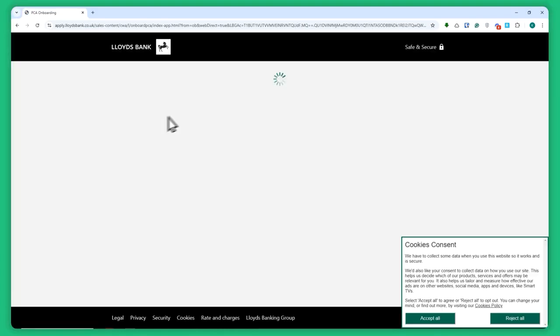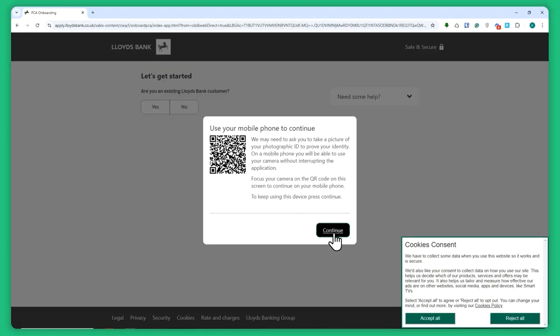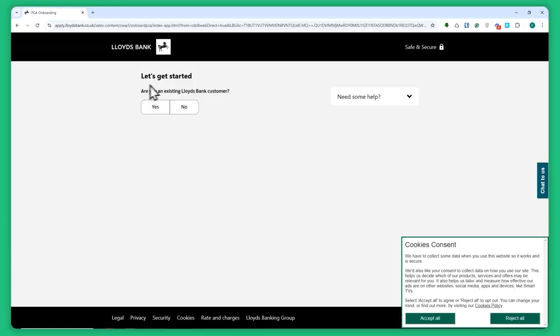And then here is the process of opening your bank account. Here you would need to click on continue. You can also use your mobile phone to continue, because they would require you to take a picture of your photographic ID to prove your identity. Click on continue. From here, are you an existing Lloyds Bank customer? In my case, it's no.